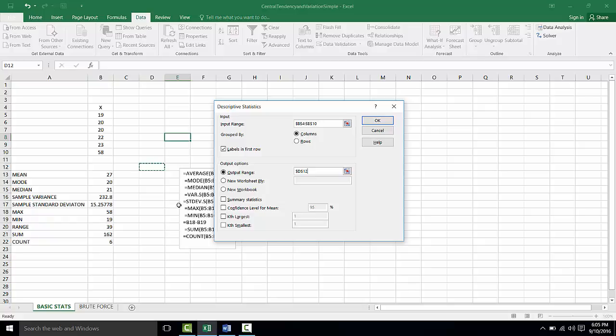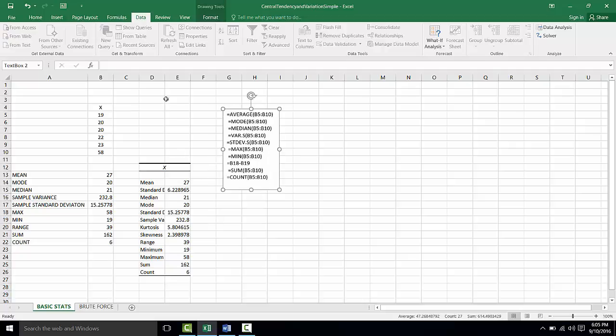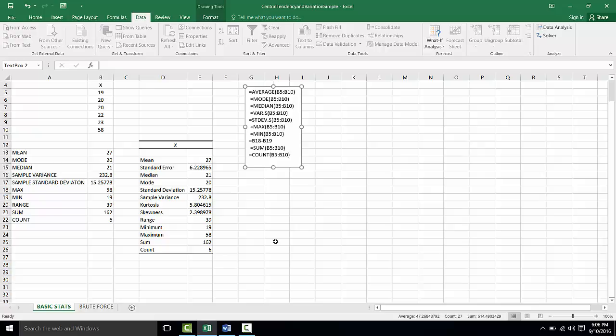Now I'll have to move a box, but I'm going to put it in D12. That's where it will start. I'm going to select summary statistics. I can select the other ones, but in this case, I just want summary statistics. And I'm going to hit OK. And you'll note that we now have a pretty good listing of descriptive statistics.